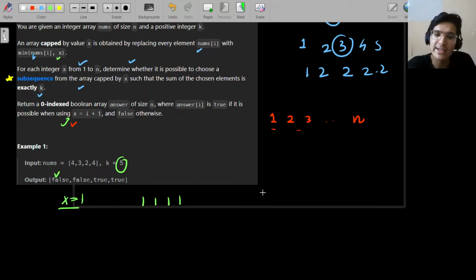So let's see x equals 2. It would be 2, 2, 2, 2. Can we make 5? No. Again it is false. Let's try to make it 3. So 4 will be capped to 3, and 2 won't be capped. Why? Because it's already minimum, right? Minimum of 2 comma 3 is 2, and this is already capped. Now, can you make 5? Yes, you can, with this one.